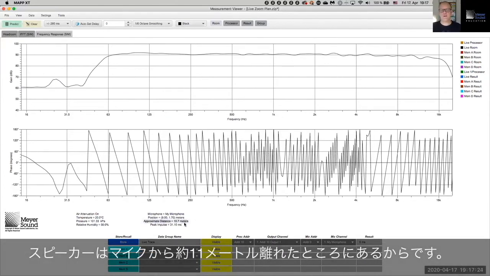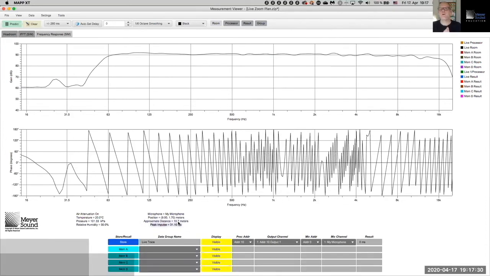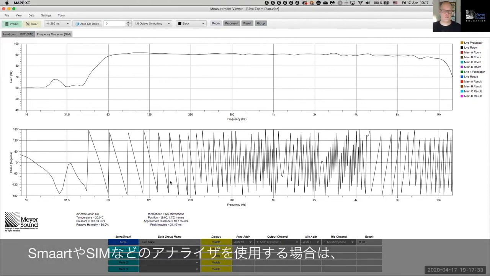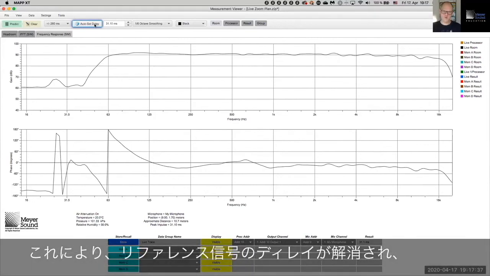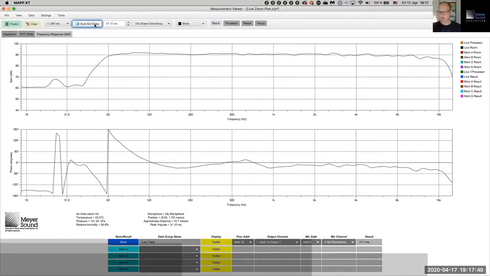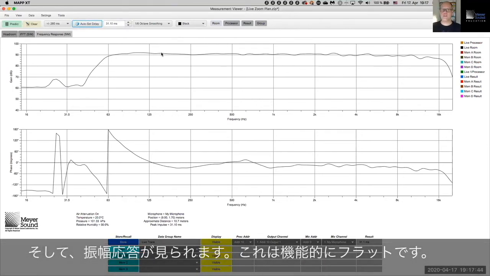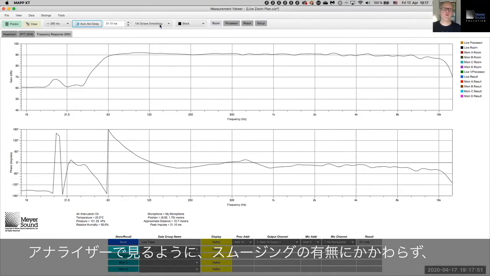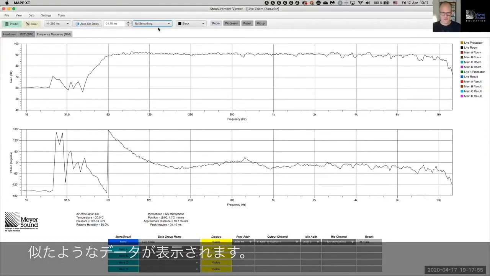Because our loudspeaker lives at a distance of roughly 11 meters to the microphone, and the sound doesn't cross that distance in zero time. So those that use analyzers such as Smart and Sim, they would set their delay locator, and that would take care of that. That would delay the reference signal, allowing the measurement signal to arrive in time as well. And then we see the amplitude response, which is functionally flat, and we see the phase response. We see similar data with or without smoothing, as you would expect to see in an analyzer.